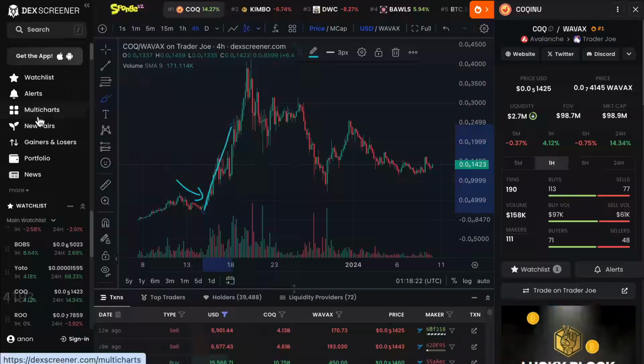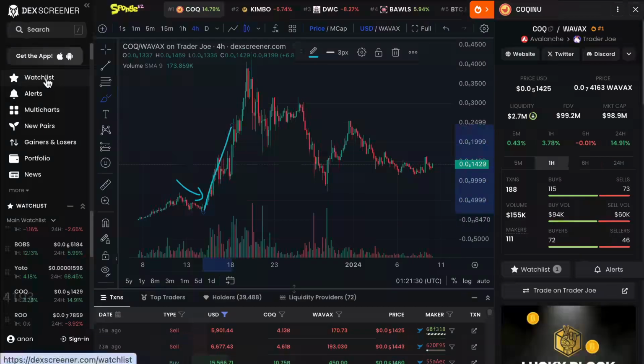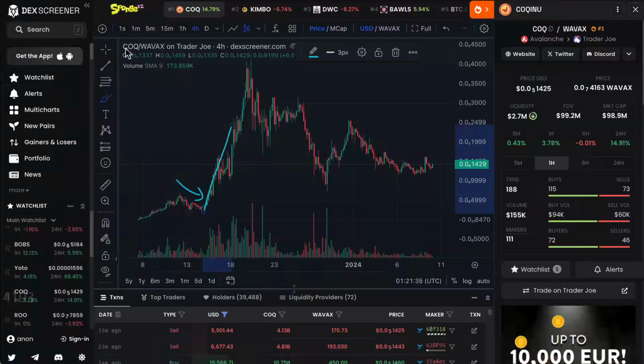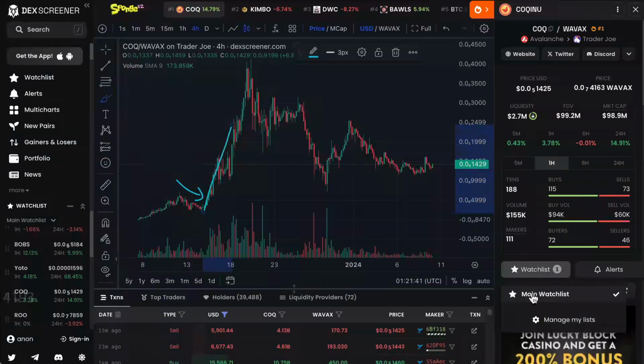On the left-hand side here, you've got some other tabs. For example, you've got new pairs. And in terms of watch list, that's very easy. If you want to add anything to your watch list, all you do is on any particular pair, you scroll down here and you see where it says watch list. You click on it once and then you can manage your lists if you want to do separate lists for different types of coins, different chains. I don't tend to mess about with that. I just have one main list and I'm constantly putting coins on it, taking coins off. So I just have a main watch list.